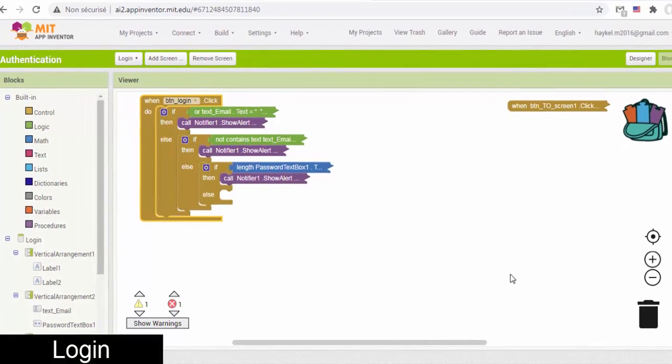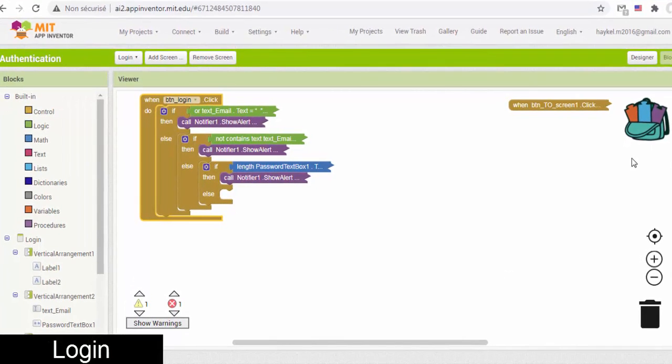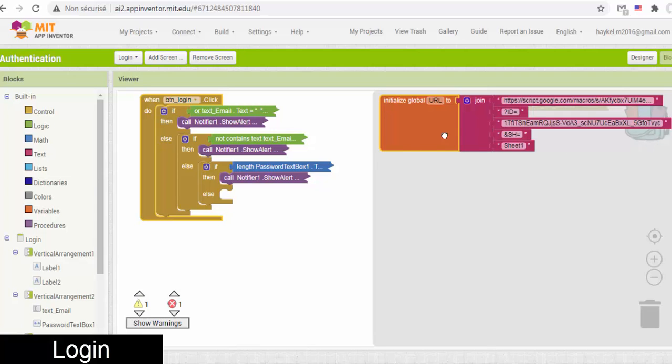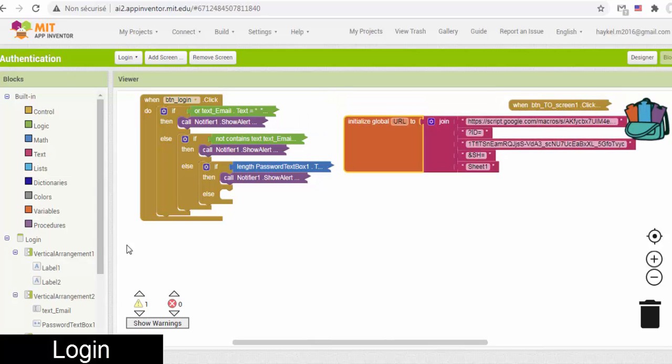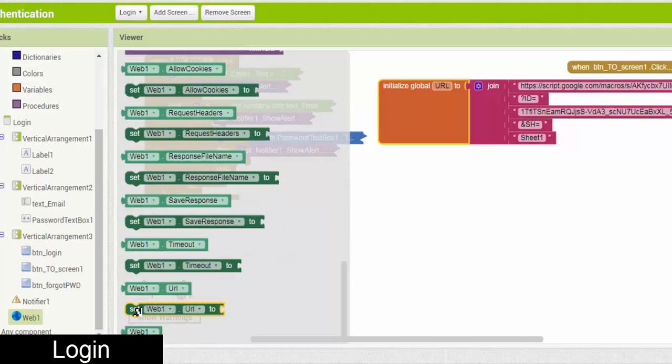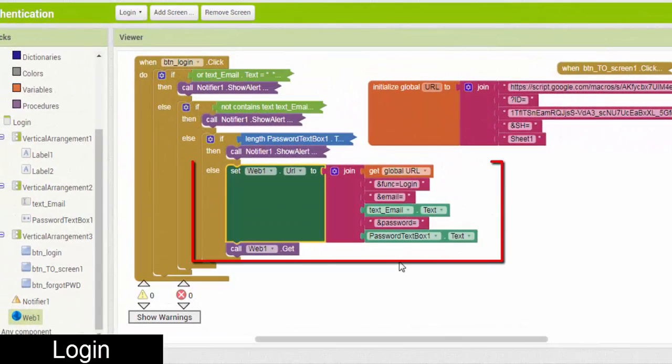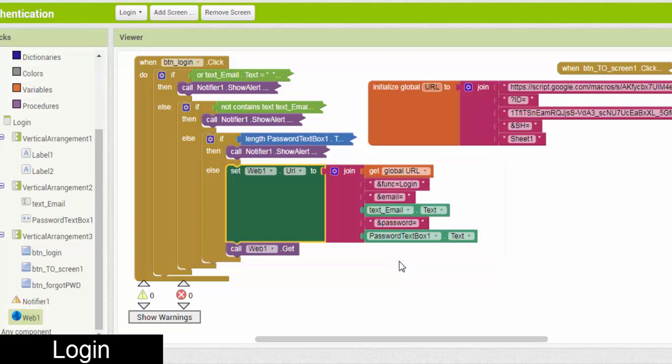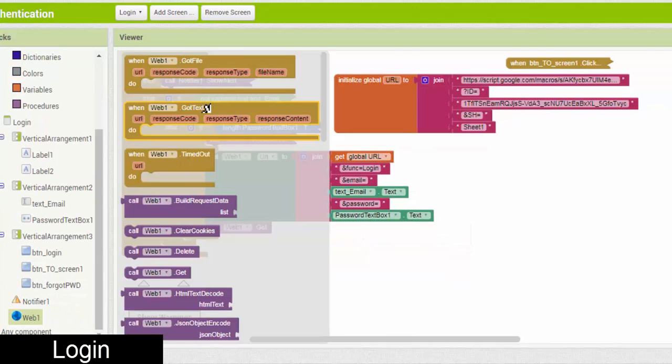All that remains is to add the necessary blocks for the login interface in App Inventor. First, go to the bag to extract the blocks from the URL. Then add the func, email and password parameters to this URL. And execute an HTTP GET request. Finally, use the getText event to retrieve the response sent by the web application.